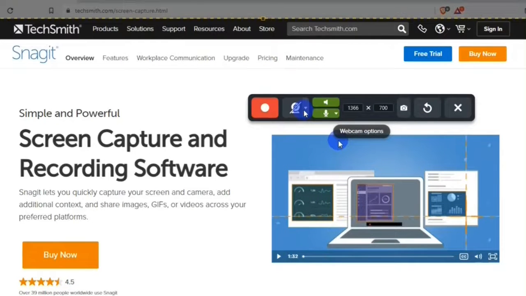So when you click on the button, you get a new set of tools. So right here, you can start a recording by hitting on this button. You can toggle off and on your webcam right here. You can mute your audio recording. You can also mute your mic right here. So I'm going to hit on this button right here to start my recording.